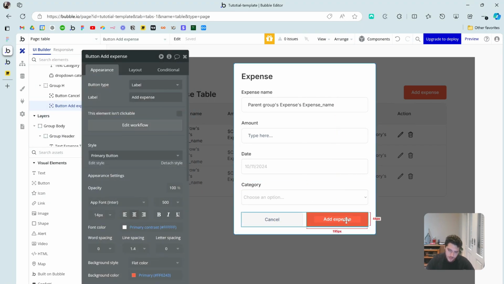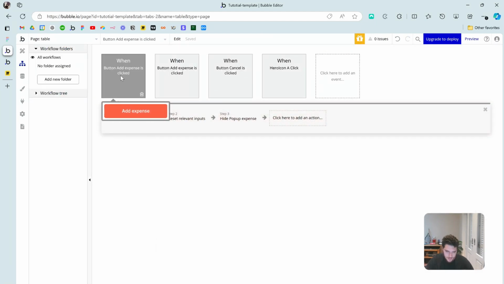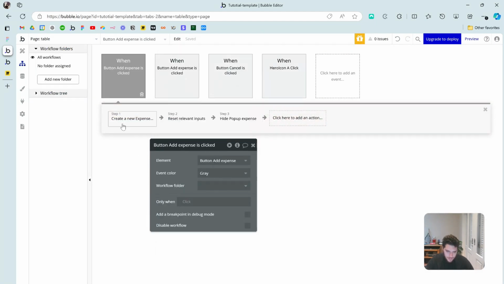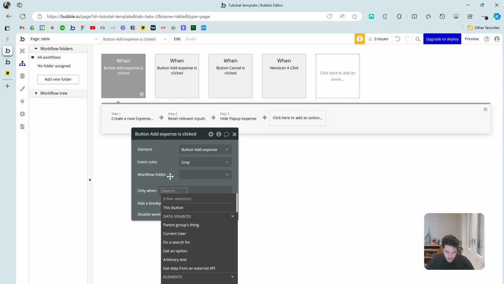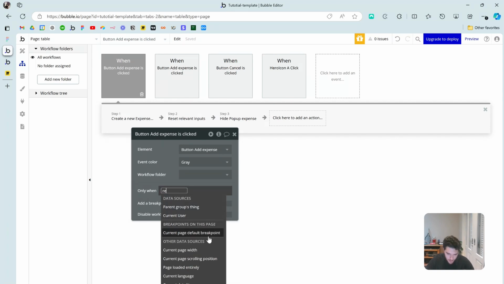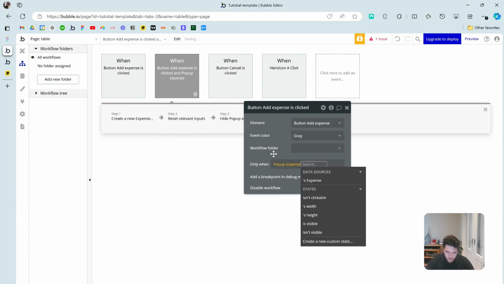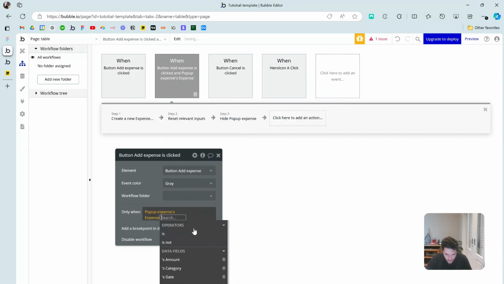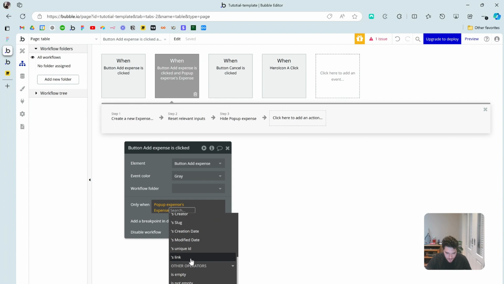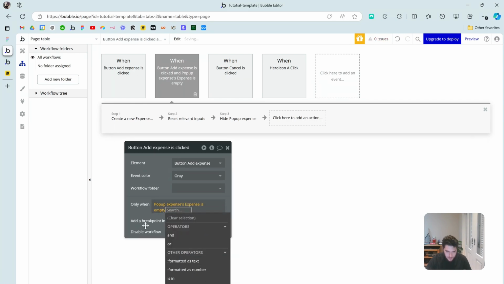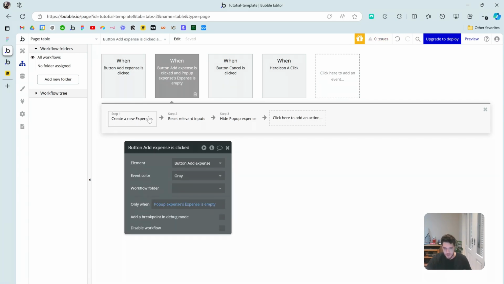Because now we need to differentiate when the pop-up has some data attached to it and when the pop-up does not, right? So let's click on the edit workflow for this button as well, the button expense. And we want this to happen here. We want to create a new expense only when we can find this pop-up, which is pop-up expense, only when its data source is empty. So when pop-up expense is empty, we want to be creating a new expense, right?